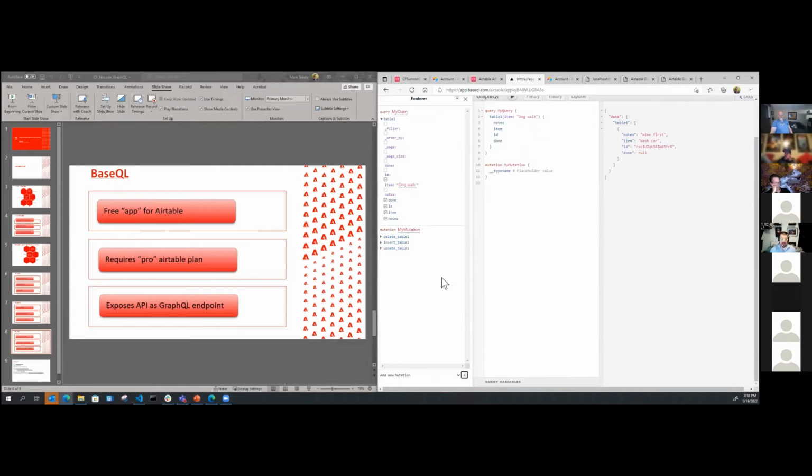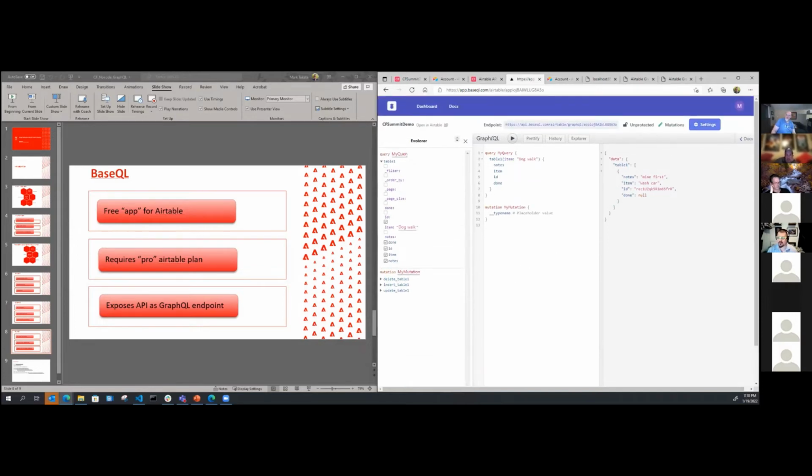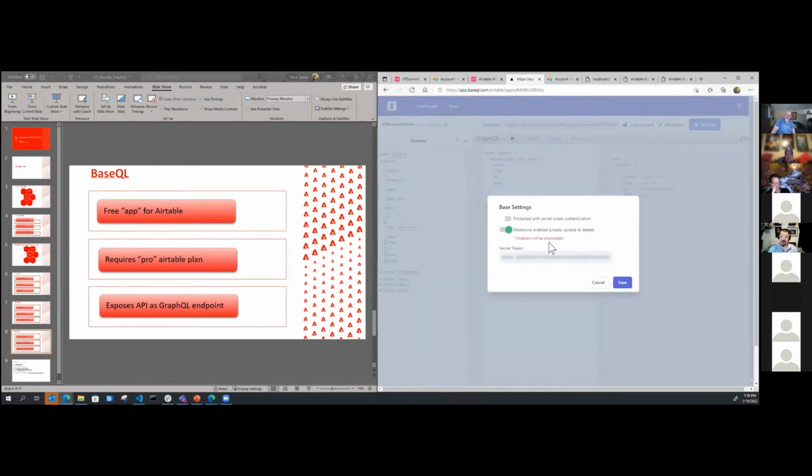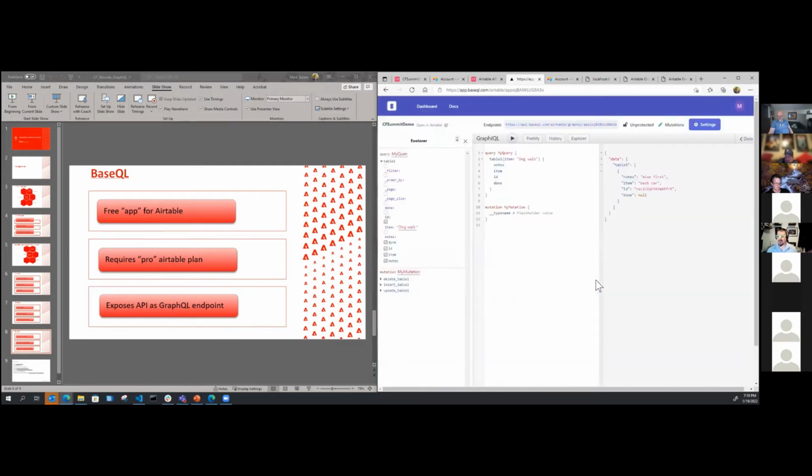By the way, to actually make this work, you do have to go into the settings of your BaseQL and turn mutations on. By default, mutations are turned off. It's completely read-only data. You can't actually change it through the API interface. Mostly done probably for security, but also so that your input is always the Airtable, and then you're just reading back out of it. But of course, we'd like to do other things like delete and edit and insert new records, probably using our own stuff too. So you can turn that on.